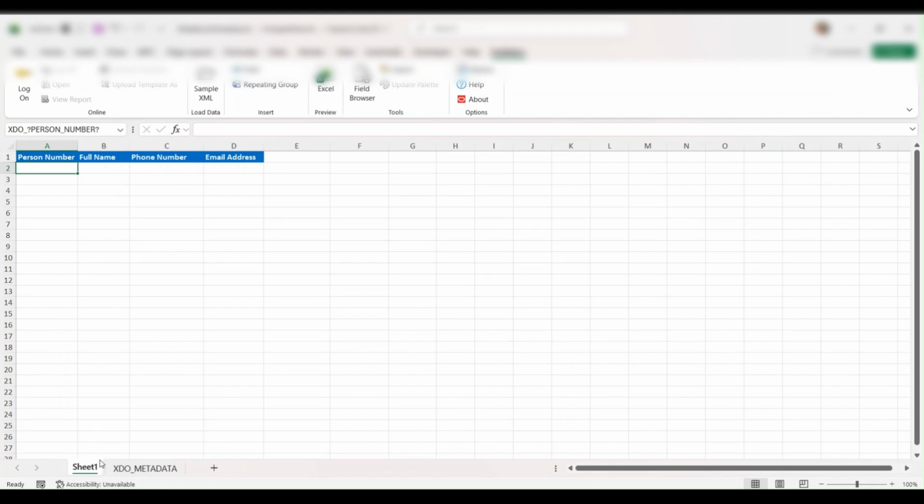Okay, you can rename the sheet. Let me rename the sheet as person details.